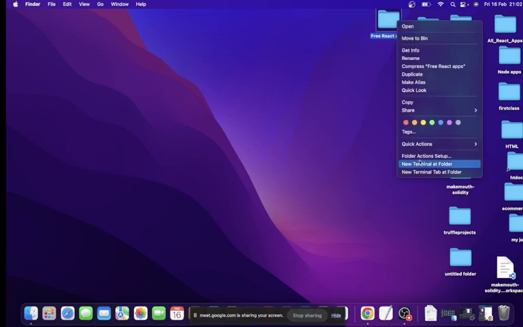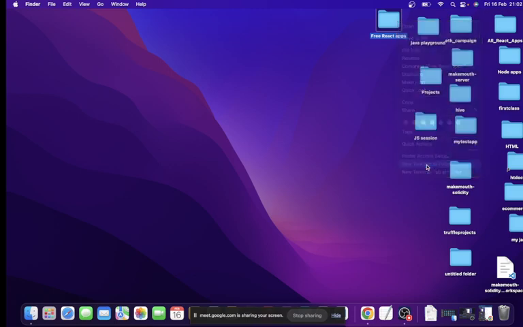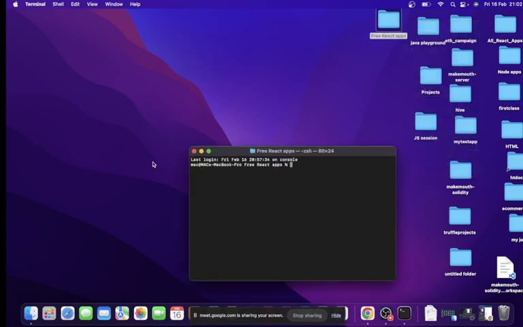If you're on Mac, you right click and select new terminal at folder. So I've opened it with my terminal.